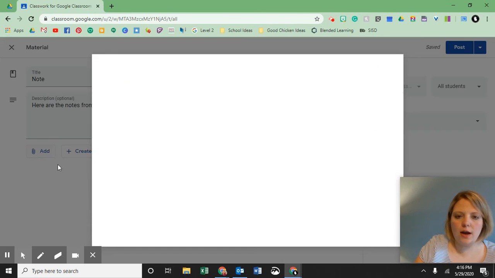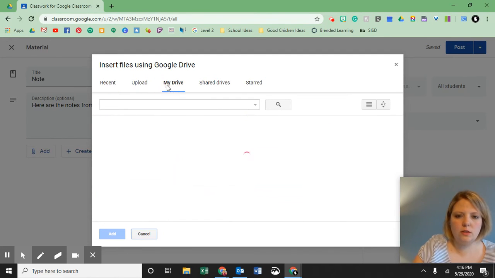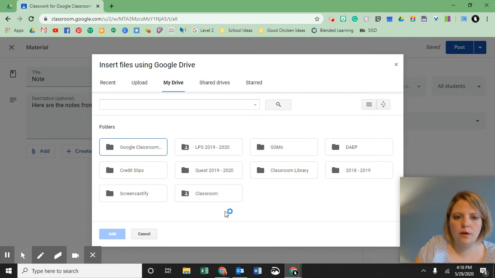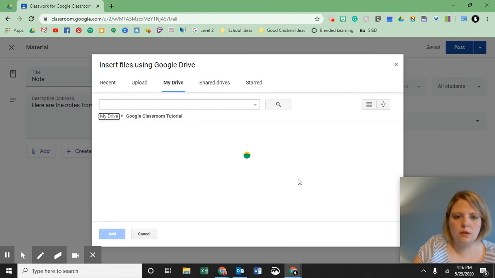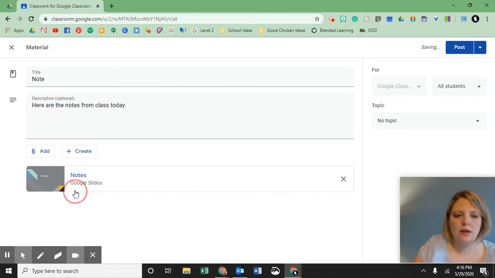And I'm going to go to drive. And I'm going to go through my library. I'm not seeing what I want, so I'm going to go to my drive. I think that's the one I want. There's my Google Slides. It will automatically make it where it's just view only when it's in materials.